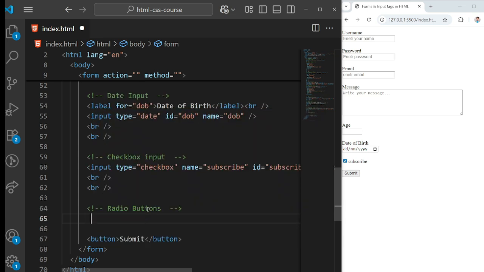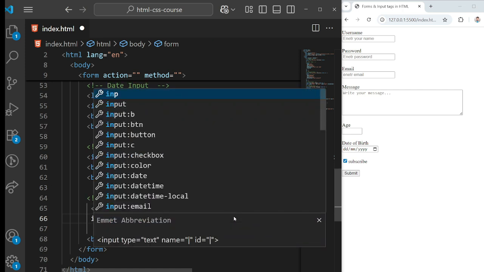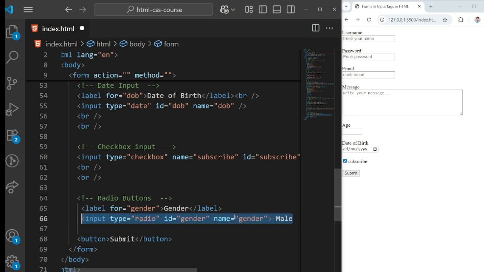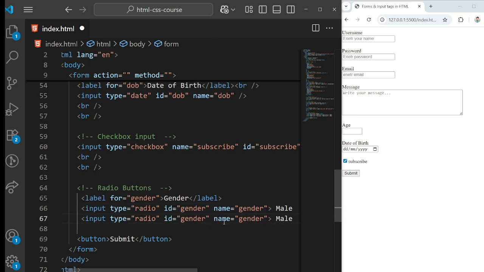Okay, so for that we have a label tag, with label for gender and label text also gender. And here let me generate the input tag, and type is radio. ID is gender and name also gender, and the text is male. Let's copy this one and paste it here. Let's change the text to female.